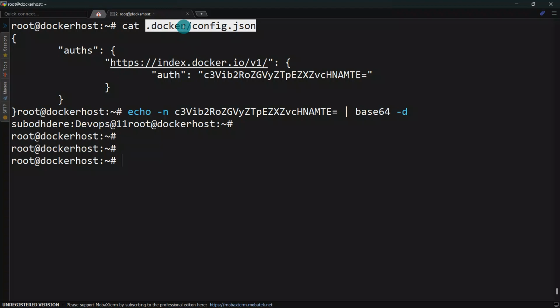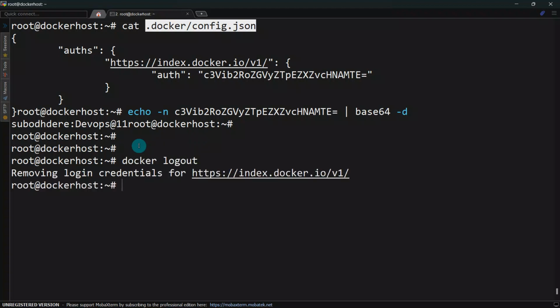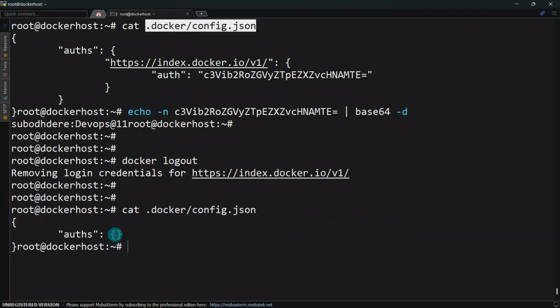of Docker Hub as well. So one suggestion: whenever you log into your Docker Hub account to push any image, once you are done, just do docker logout. Once you do the docker logout, all the credentials from this JSON file will get removed. Now, if I do the cat, you can see auth is blank. So docker logout will always remove the credentials from this file. Let me log in one more time.